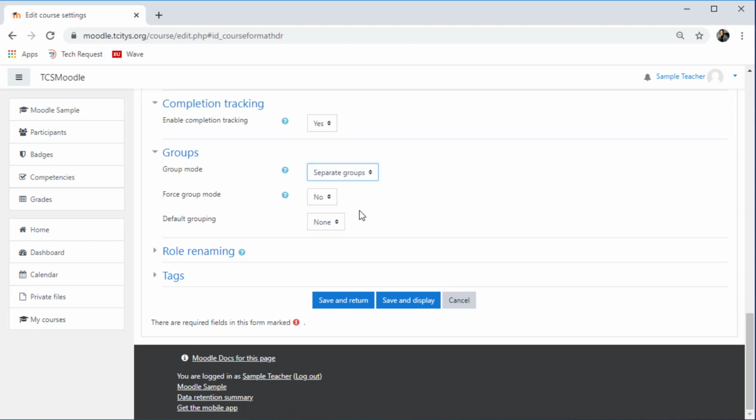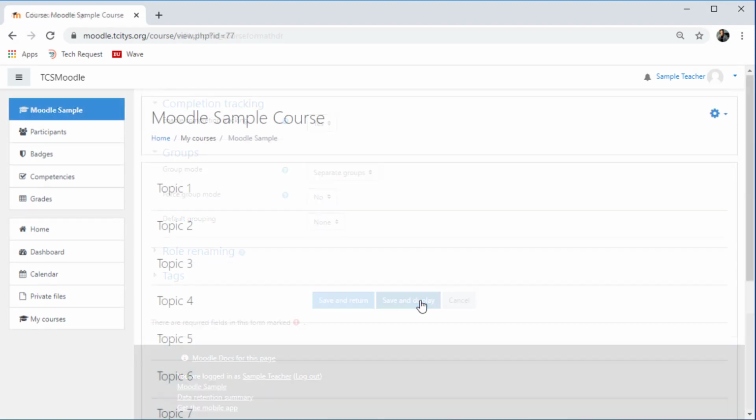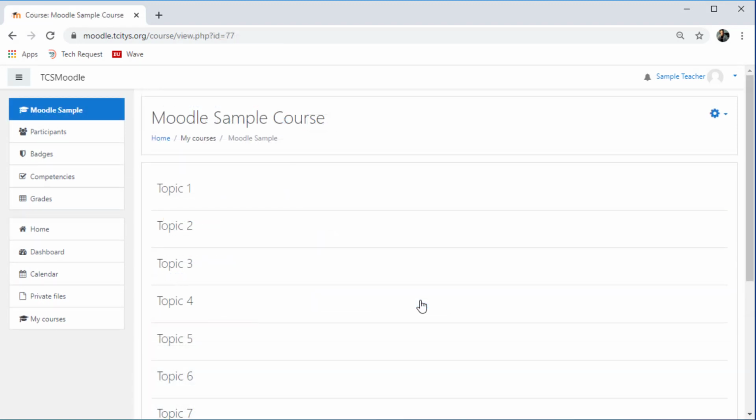But for now, let's save these changes and display them. And so that button took me back to the course main page. So now we're back on the course main page, and we have a lot of blank topics that can be set up as units. The next video in the series will be a tour of the major features on this page and how to change things.